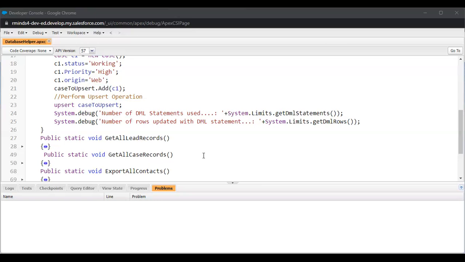So merge is followed by the source record name and the destination record name. It is going to merge those 2 records, and it is going to delete the source record after the merge operation. So that's the one scenario.